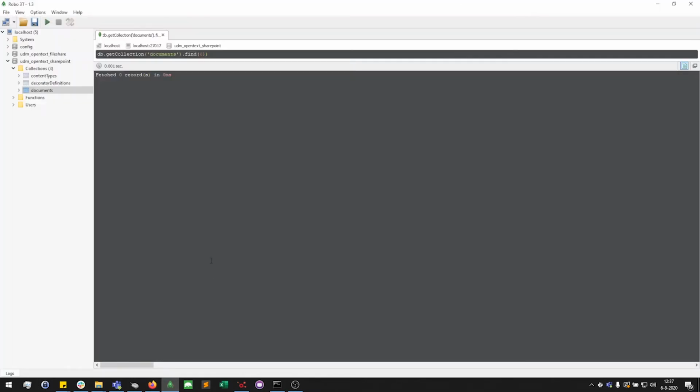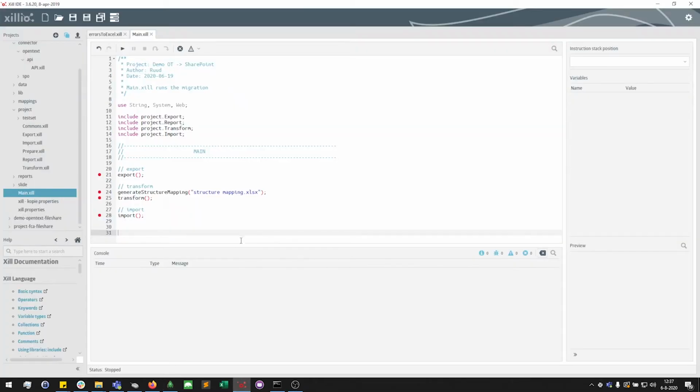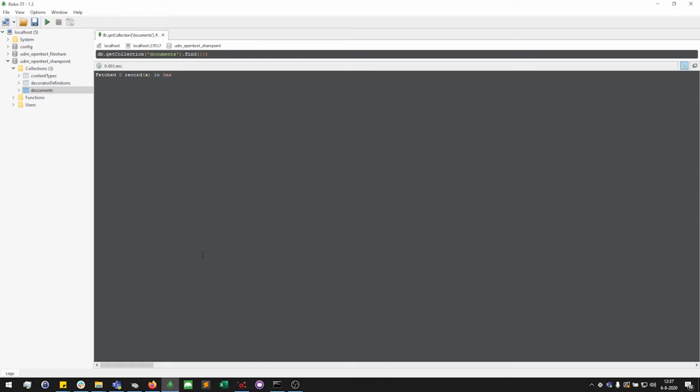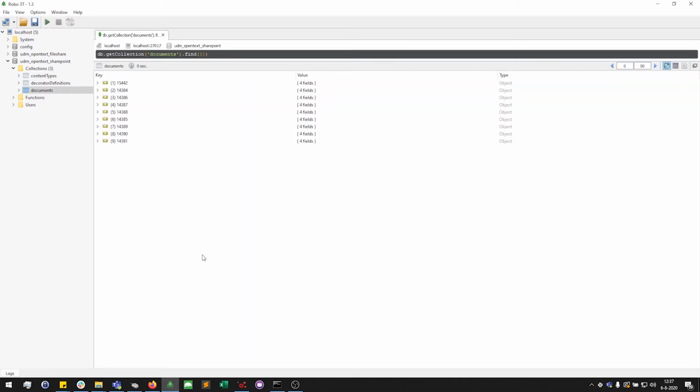We start the migration by preparing our database to be able to store all the metadata. Here you see the Xillio IDE, the software we use to perform our migrations. We use the export script to export all the data from OpenText Content Server to our database. As you'll see, our database is being filled with the content from OpenText.